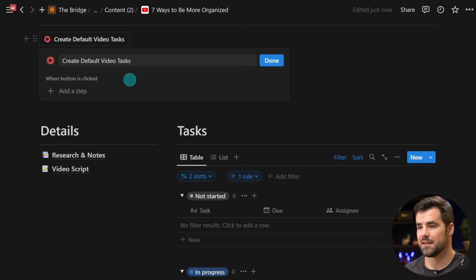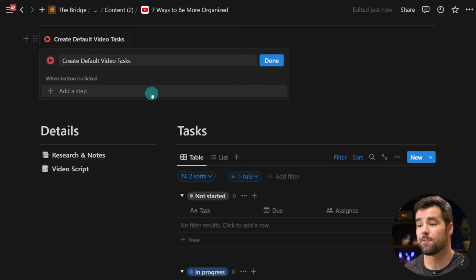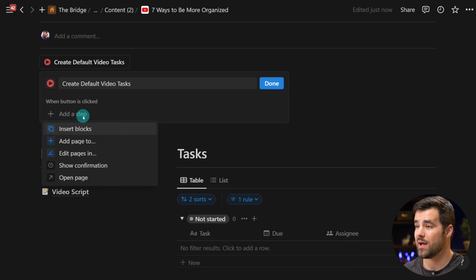let's think through exactly what we want to do here. We want to get a list of default tasks in this tasks table, which is itself just a linked database that is pulling from our master tasks database, which means every task we create is going to be an individual row in that database. So we're going to have a step for every single task we want to create. And to keep things short, I'm just going to do 3 tasks in this one, even though we had like 7 or 8 earlier. So first I will add a step here.